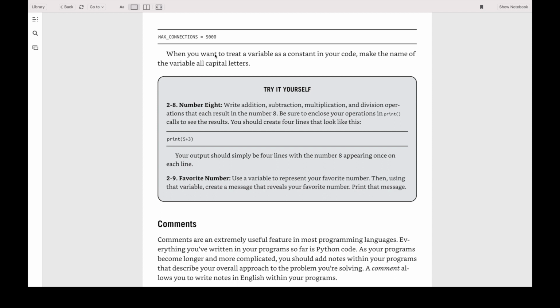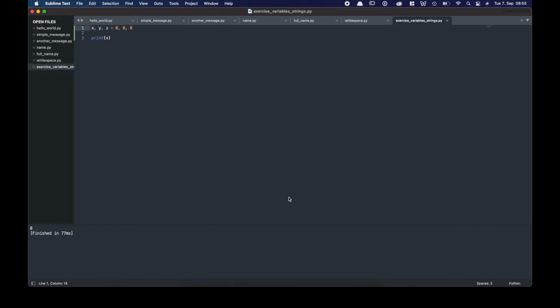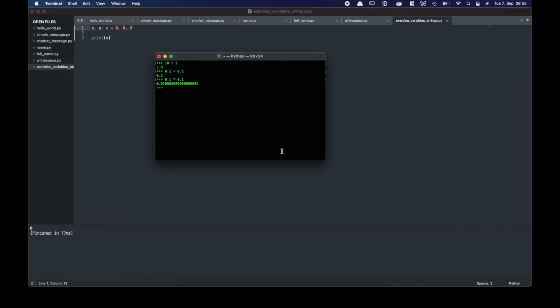So there are a couple of quick exercises here. We should write addition, subtraction, multiplication and division operations that each result in the number 8. We can go ahead and just run it in the terminal, for example. So we could say 5 plus 3 equals 8. Then we could say 11 minus 3, for example, returns 8. So these are some ways of how we can accomplish that.